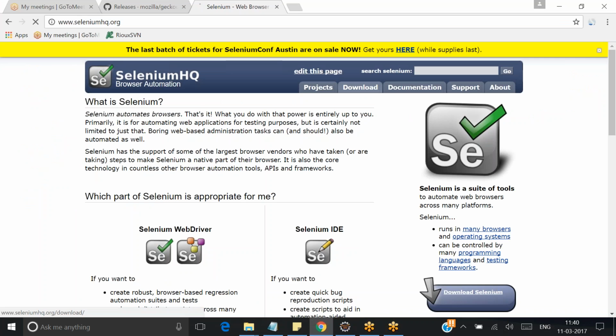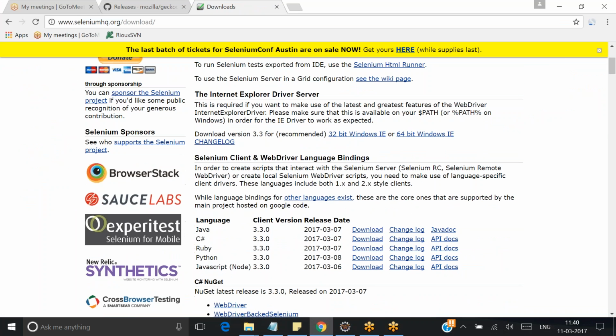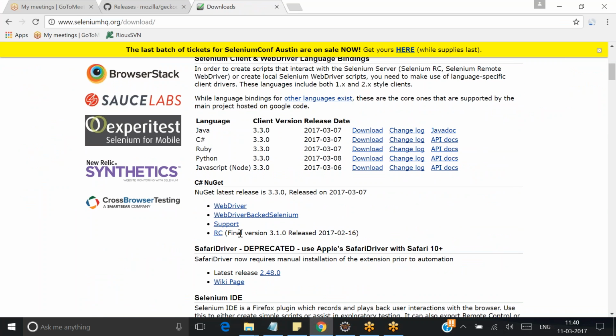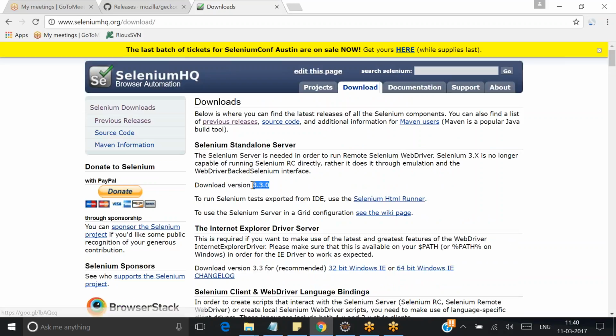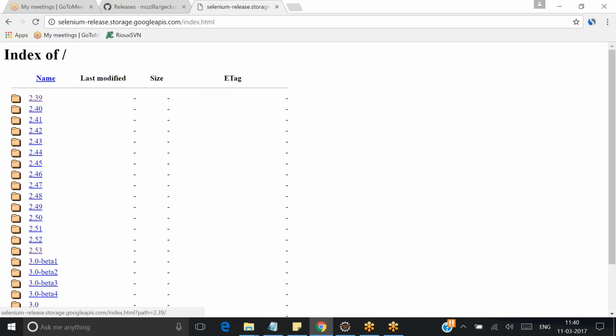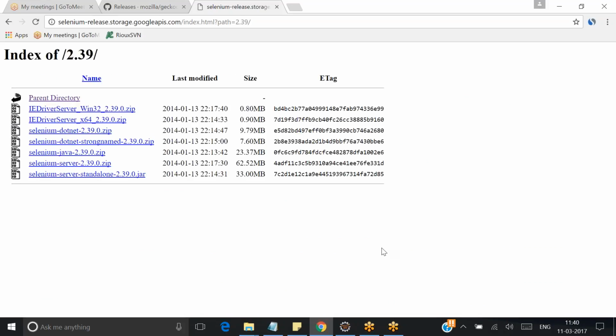Okay, so this is the reason why you have put the set property for the Firefox. Absolutely right. So 3.3, this is what I have downloaded just now. But I will prefer you guys to use the older version, 2.39. Any other doubt, guys? Anyone?